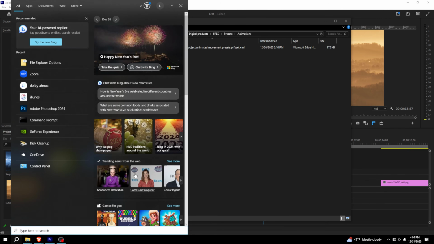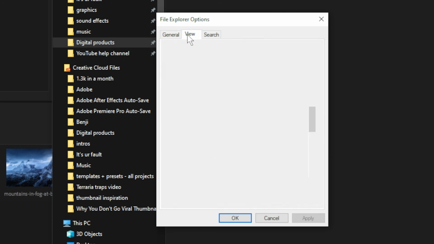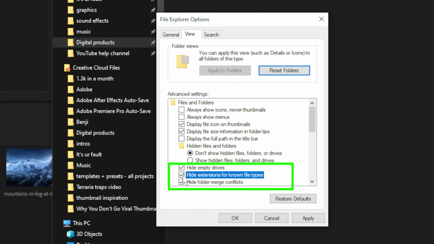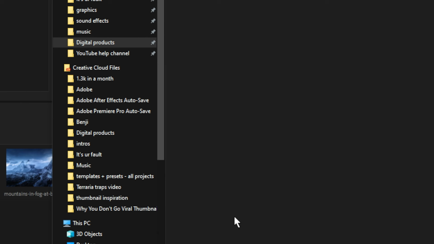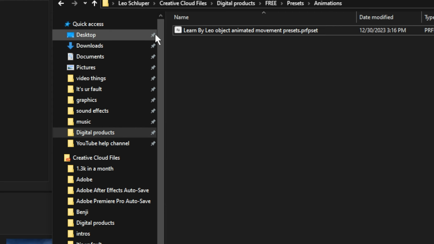Open up the Windows search and type in File Explorer options. Open it up, go to View, and then down the list you'll find Hide Extensions for Known File Types. Uncheck that and click Apply. Then delete the .xml extension so that it's an actual Premiere Pro preset file.